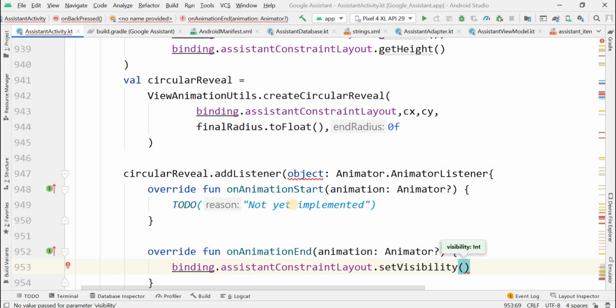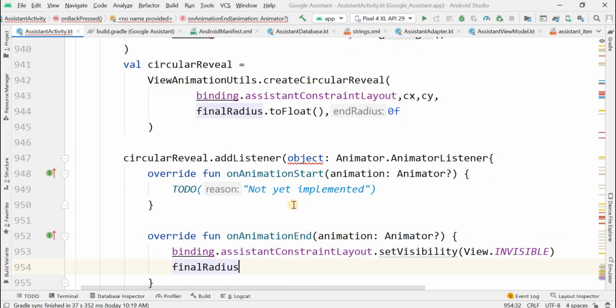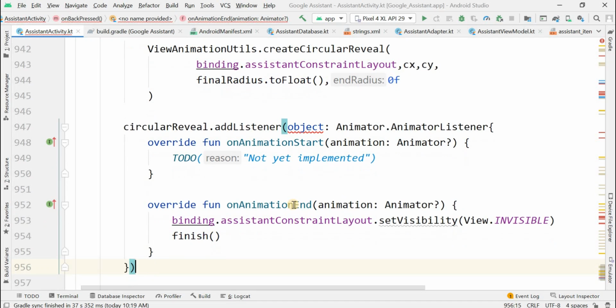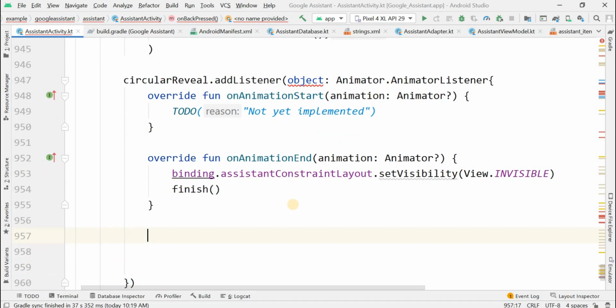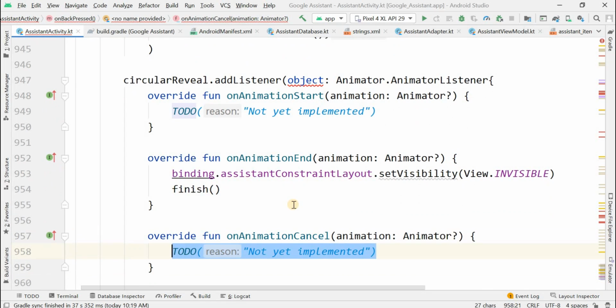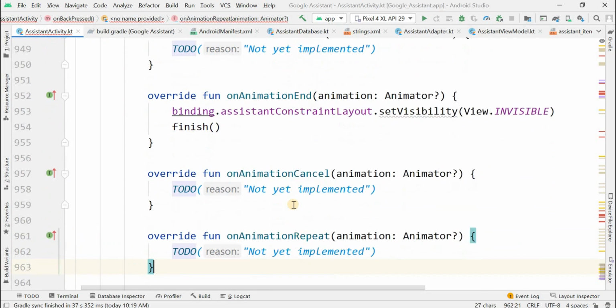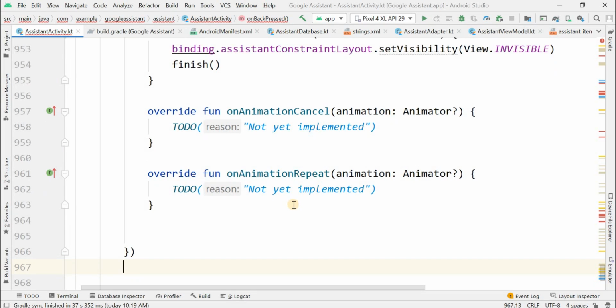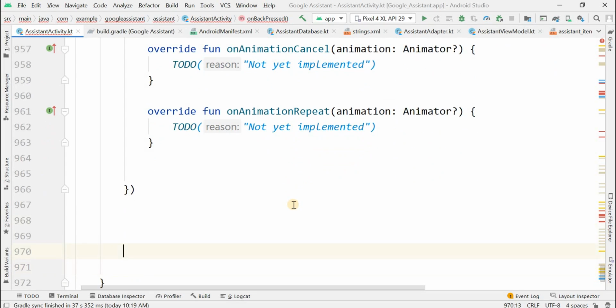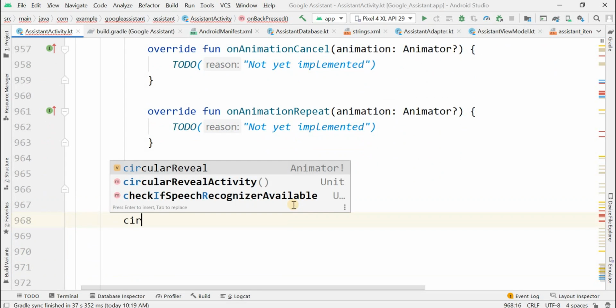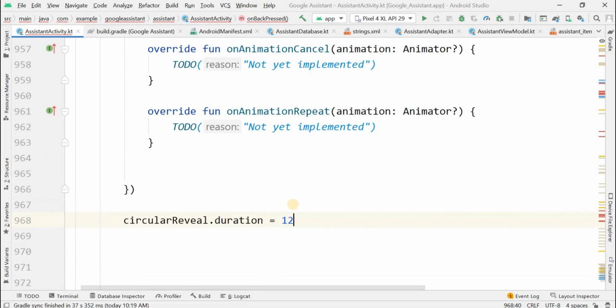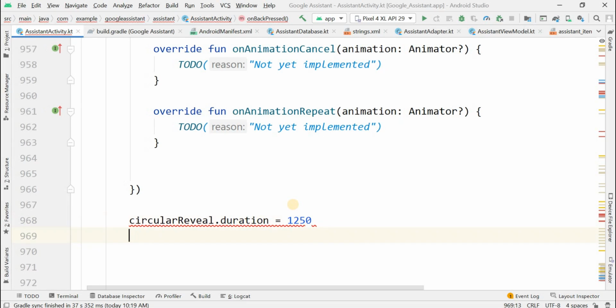Okay, and then call a finish method here finally. So the finish method, and here are the other methods that are required, like onCancel and then onRepeat. So this was that listener, and now what I have to do here is to call that circular reveal, then set up the duration, and finally the circular reveal dot start.